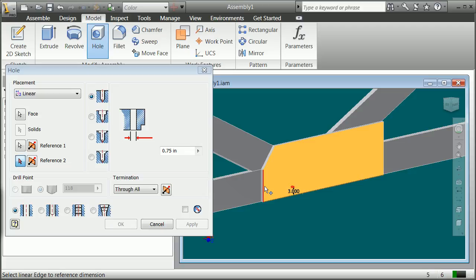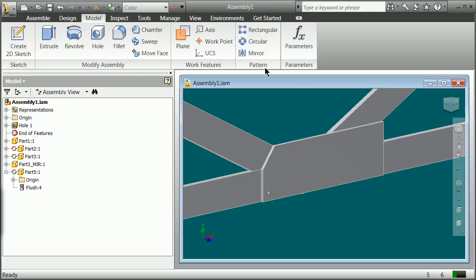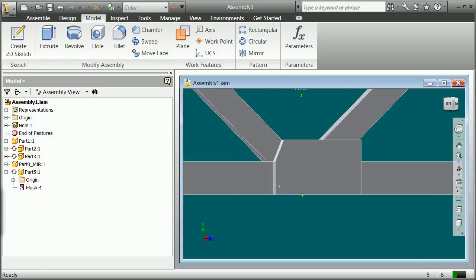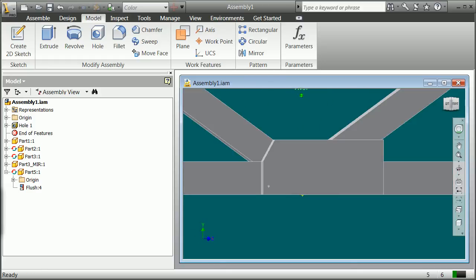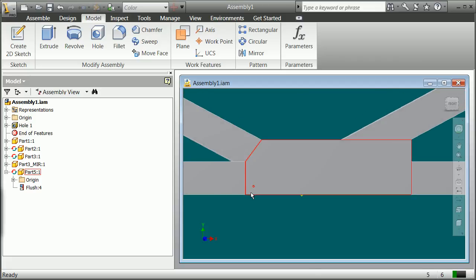I'm going to dimension it from this side, no less than 3 inches. These are pretty standard, no less than 3 inches because of shear. And then I'm going to do through all and hit OK. We'll see how it does on that, just on the through all. And so it did it, and so that's pretty sweet.